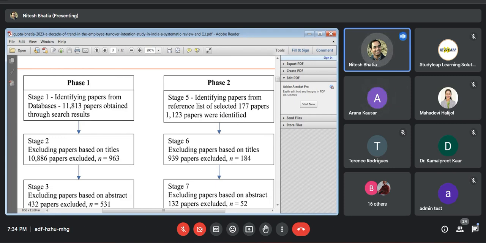See, without doing a proper literature review, how would you go ahead? I am unable to understand how you can decide your topic.